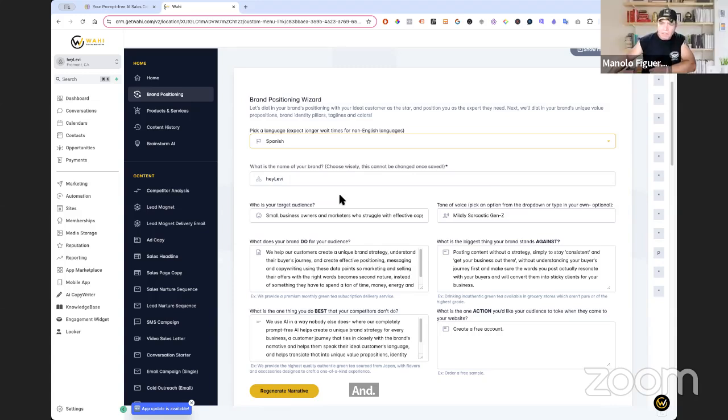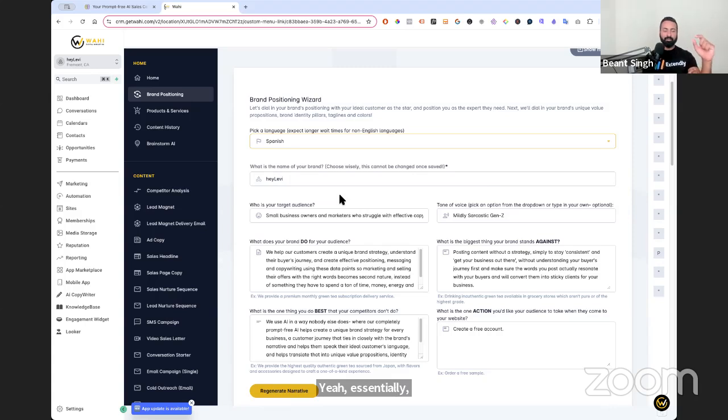Essentially though, what Ruheene is showing is that on the very top of every single section, there's a language drop down.